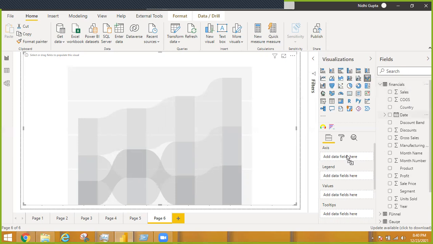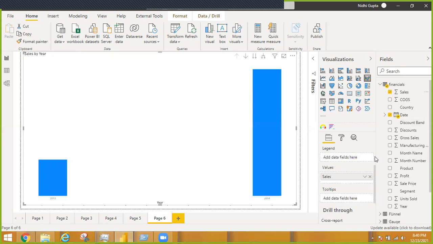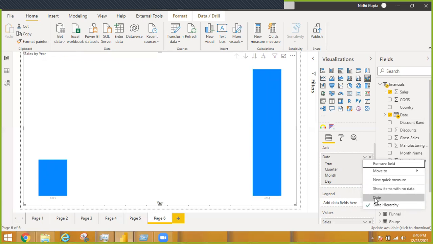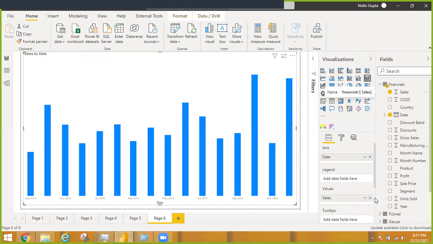From financial, I will take date in the axis and sales in the values. So this is my date, this is my sales. I will just change the drop down value from here to date. So this is my date and this is my sales. Till this part, it is looking like a normal bar diagram. For every value, you have plotted a respective bar. So no difference so far, everything is normal.